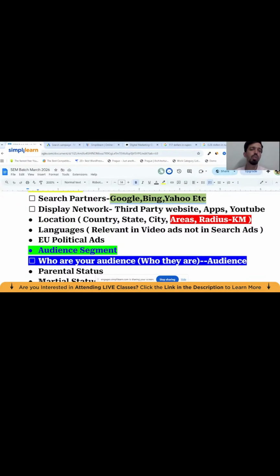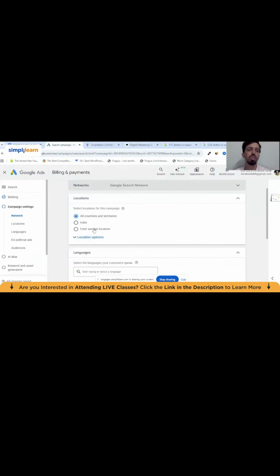After states, cities also: Hyderabad, Mumbai, Bengaluru, and then you can say Indore. See, you get specific locations as well. So this is what is being mentioned here. These are specific locations, and you can exclude them too.